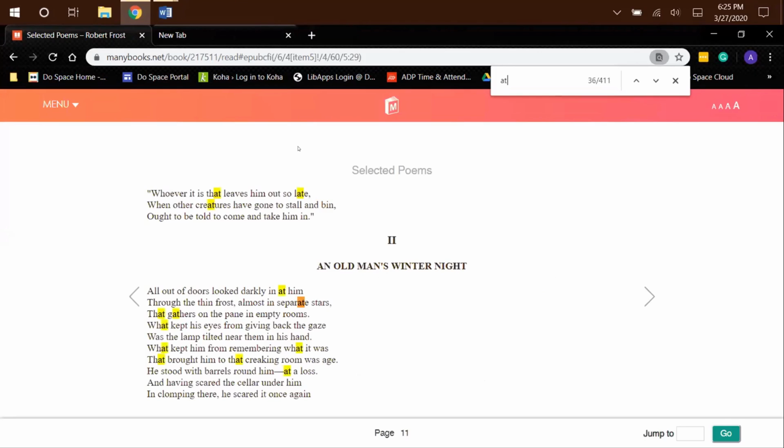All right, too late, because there's the answer. There are 36 ats on this page. And I guess pieces of the word, or pieces of the letters A and T. So a little bit in that, and creature and late.